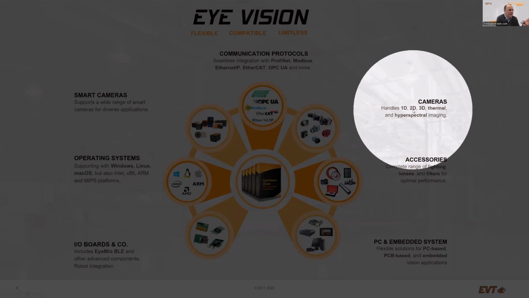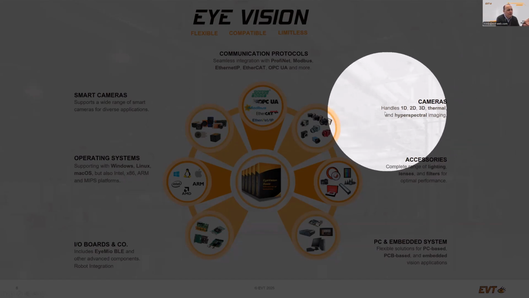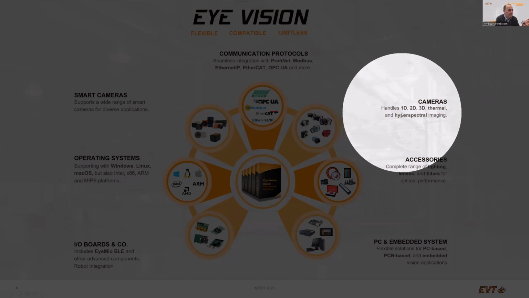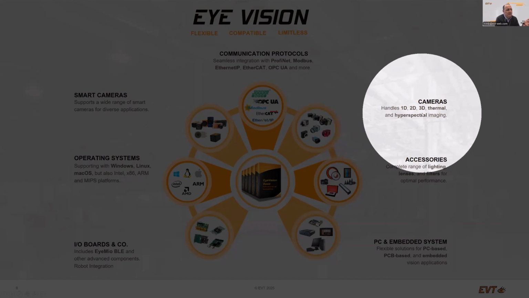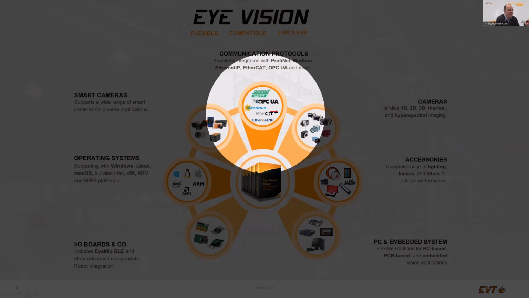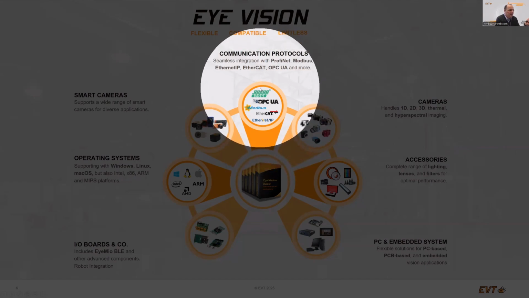Roughly over 80 manufacturers, and most of the manufacturers have a full camera lineup from 1D, 2D, 3D, thermal and hyperspectral, so that you can simply select the best fitting camera in price, in size, or whatever, or maybe the camera manufacturer you like. Of course, we support Industry 4.0 or Internet of Things. So we have all major protocols integrated, which allows you to communicate with your PLC or with your machine to a SCADA system or whatever.